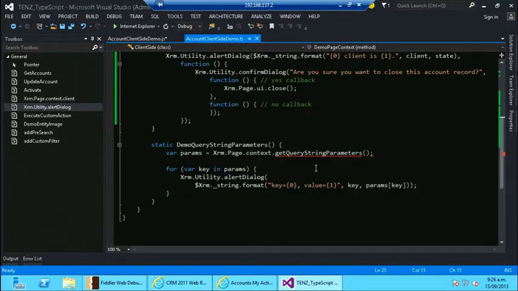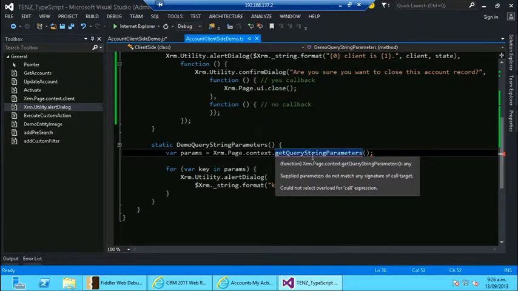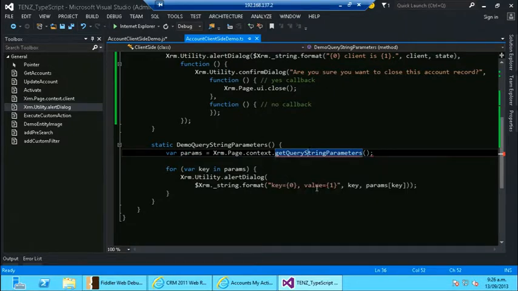One last new API change that's available in CRM 2013 is this getQueryStringParameters option. Currently, if you wanted to get the URL, you have to use window.location.href and you have to parse the query string yourself. But with 2013, you've got this new method called getQueryStringParameters, which returns you a dictionary, a key and an object value pair.